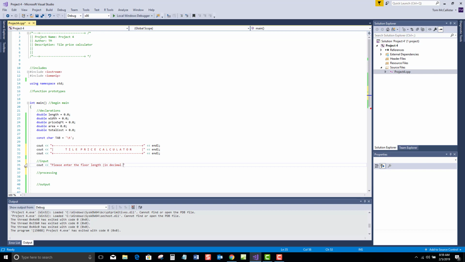In decimal feet. That'll give them some idea about what to do. And then a colon and a space, right? And you don't want to put an endl here, because you want that cursor sitting right next to the semicolon, close to it. And then, where are we going to put this? We're going to put it in the length variable. So you put a cin in here, and then length.